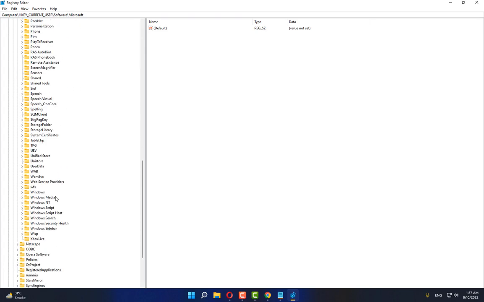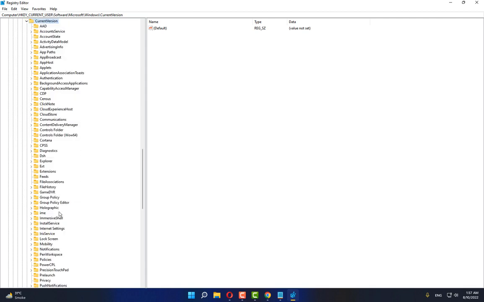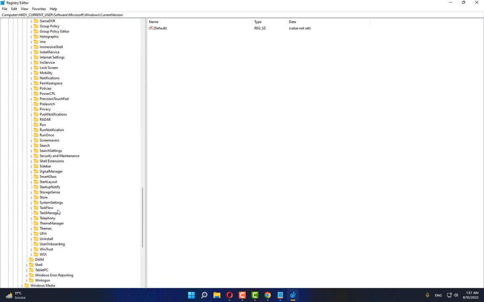After doing this task, go down and find Windows and expand it. After that, select CurrentVersion and expand it. After doing this task, go down and find Policies. Now here is Policies. Select it and expand it.